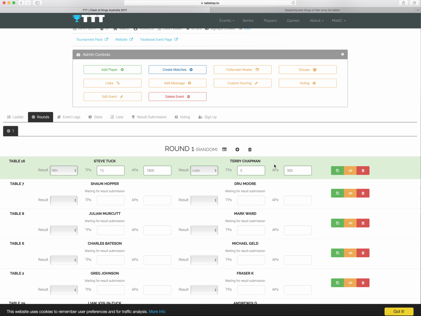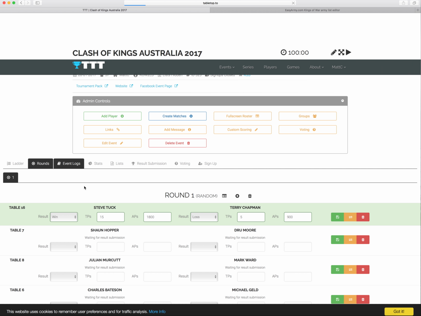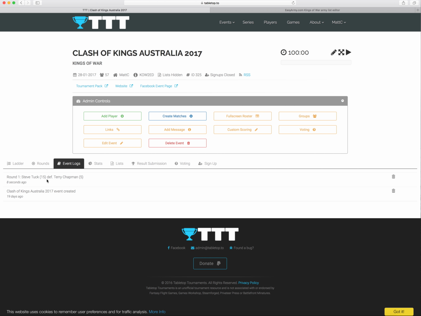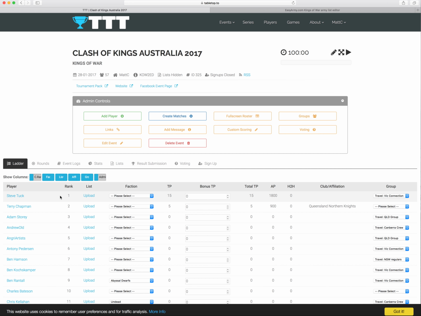Because it was me that entered it, there's no confirming required, and you'll see in event log, it'll keep everyone up to date with who's winning and losing. All right, Steve Tuck defeated Terry Chapman. Okay, and then back there, the ladder will slowly amend. Now, this events log will also be where I put out any relevant messages, okay? And you can see Steve's jumped to rank 1 with 15 tournament points, and it's got his attrition points there, okay? And you can see Terry's done a good job and submitted his club affiliation. You can do that here under your account settings if you wish to.